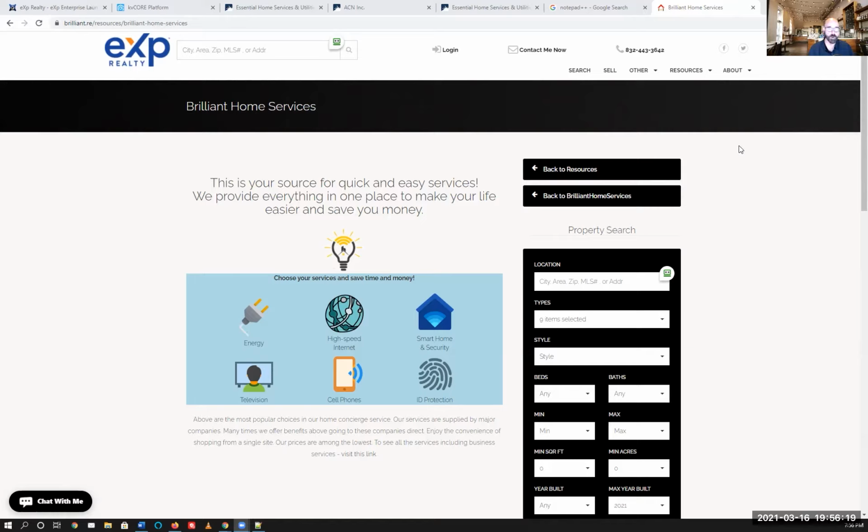What if you have a business partner that's an eXp realtor? Chances are they're using the free KVcore website. Yes, eXp supplies them a website. So I'm going to show you how you can customize a page and they can end up with something like this. It says it's your source for quick and easy services. We provide everything in one place to make your life easier and save you money. Notice there are different icons for energy, internet, security, television, cell phones, and ID theft protection. Also, I have an additional link down here that says visit this link, and that's to see all the services.